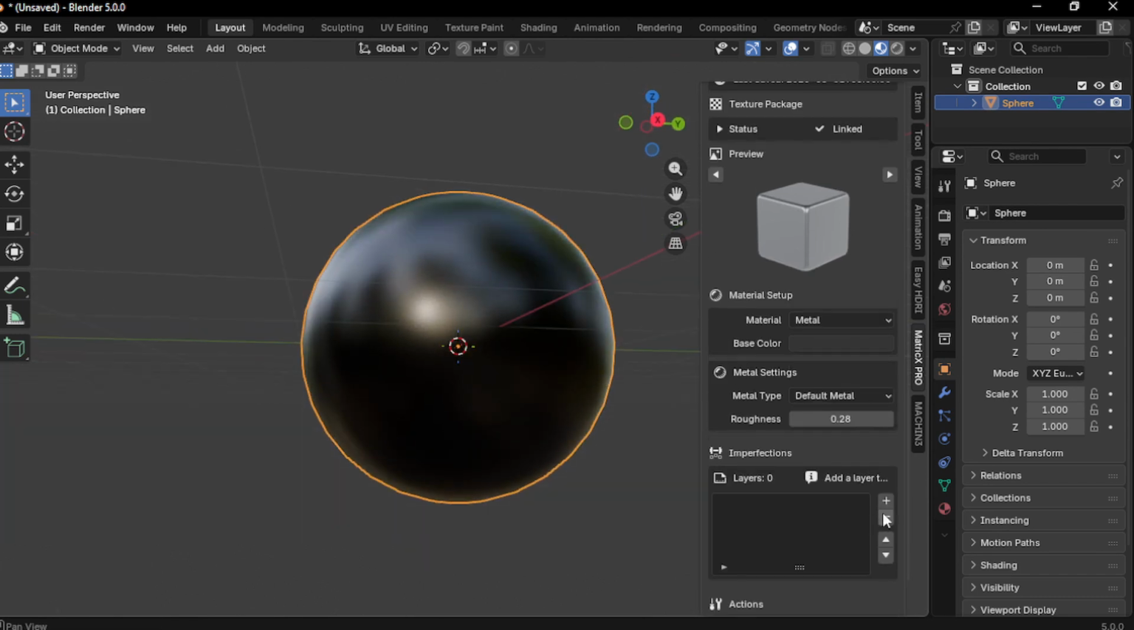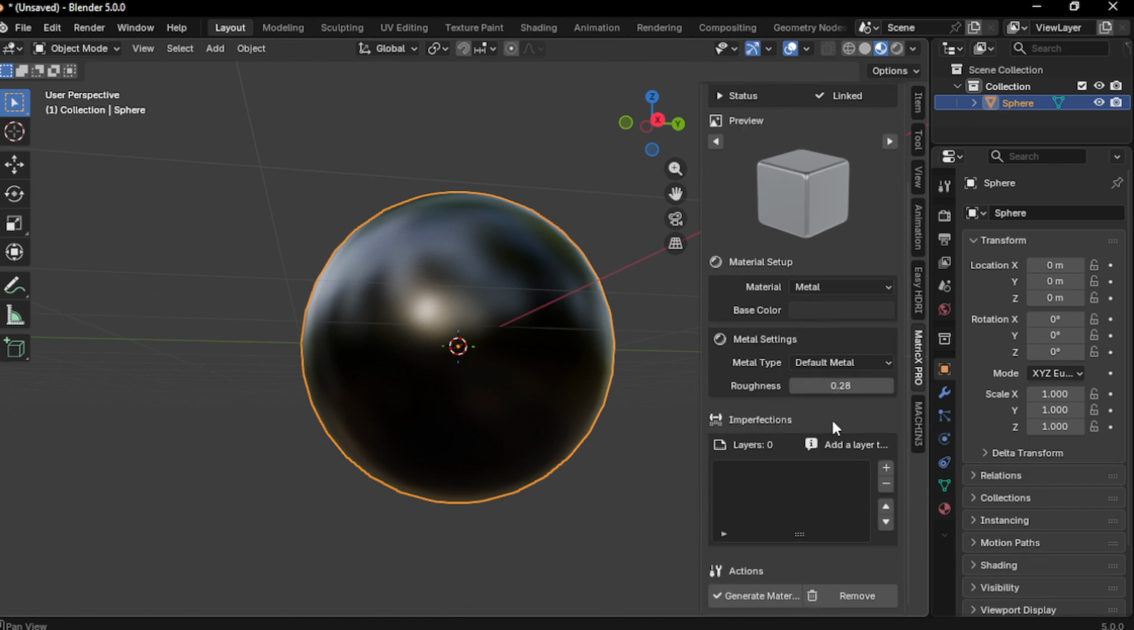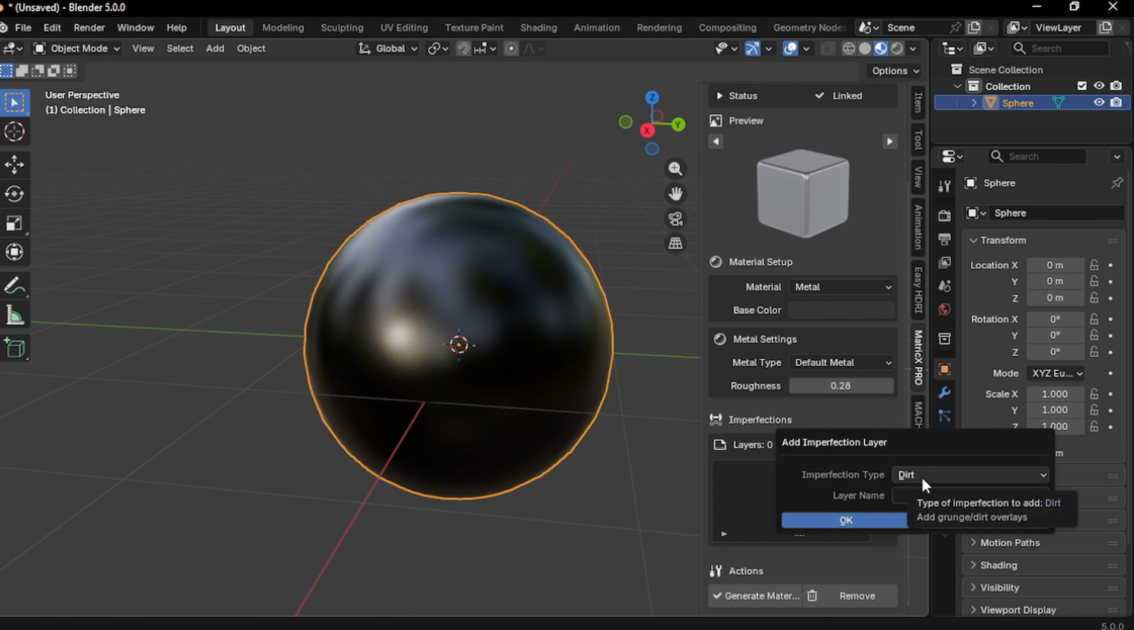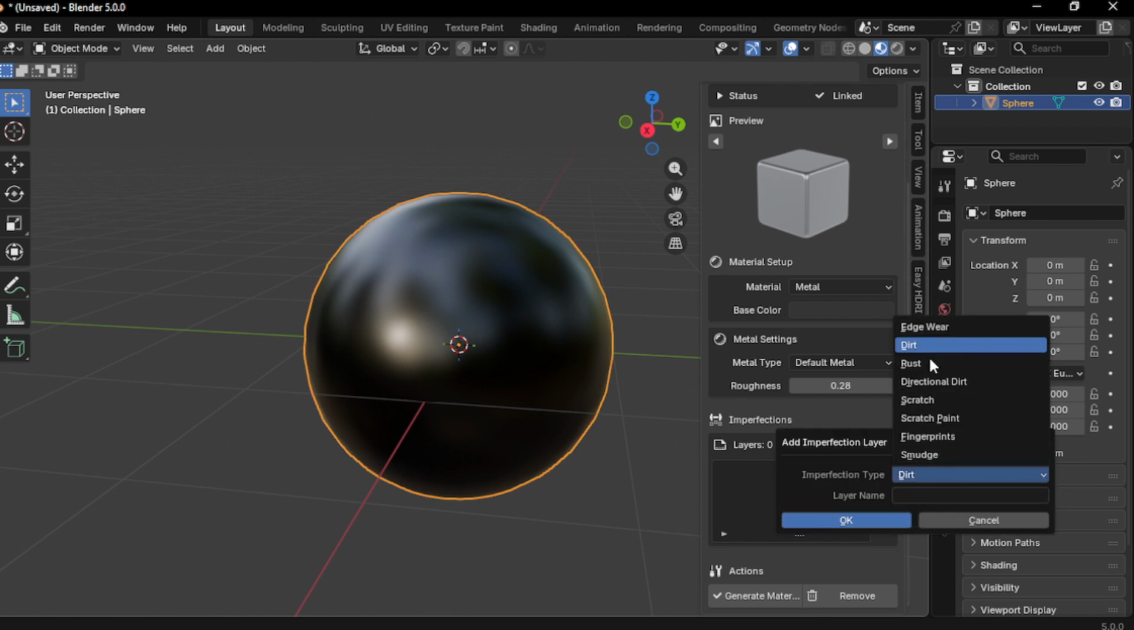Now, this is where the game starts to spice up. In the panel, you can see a brand new option called imperfection layers. Using this tool, you can add up to 5 to 6 layers of imperfection to a single material. Let's see how easy and how quick you can add imperfection to your material. Click this plus button and from there, you can choose the type of imperfection. We have edge wear, dirt, rust, directional dirt, scratch, fingerprint, etc.